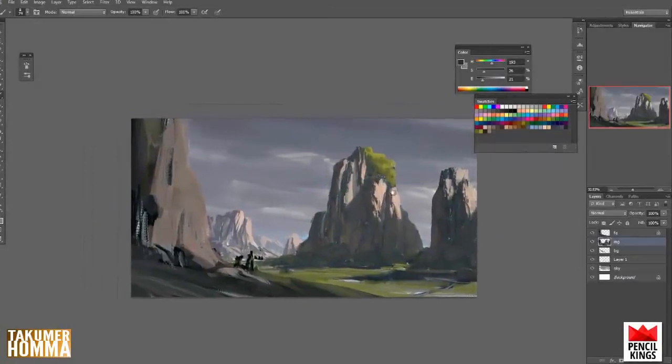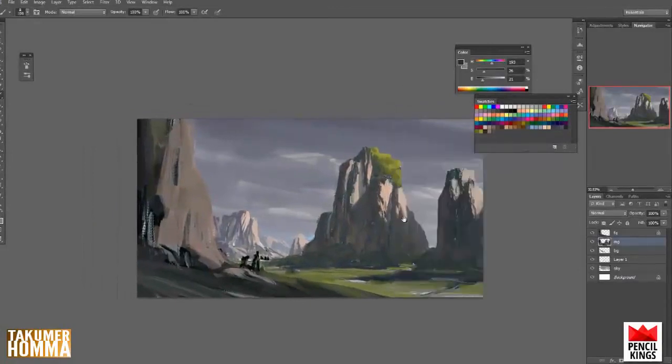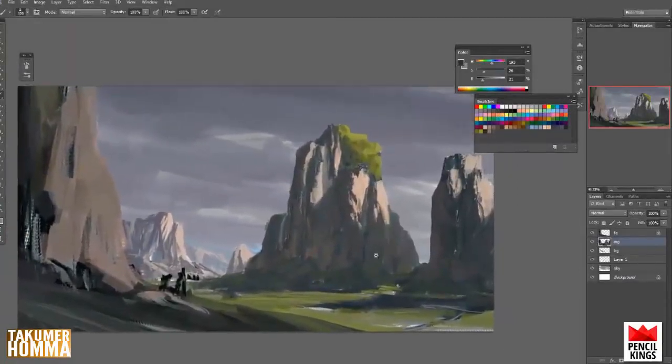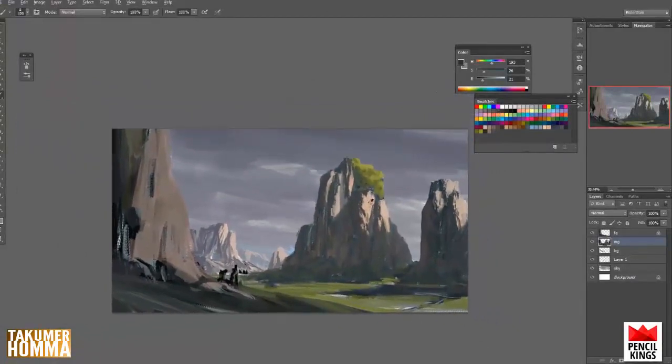After looking at the image again with fresh eyes, I'm thinking of reducing the contrast on the rocks. So I'll be darkening the light side of the rocks with slightly more saturated colors.